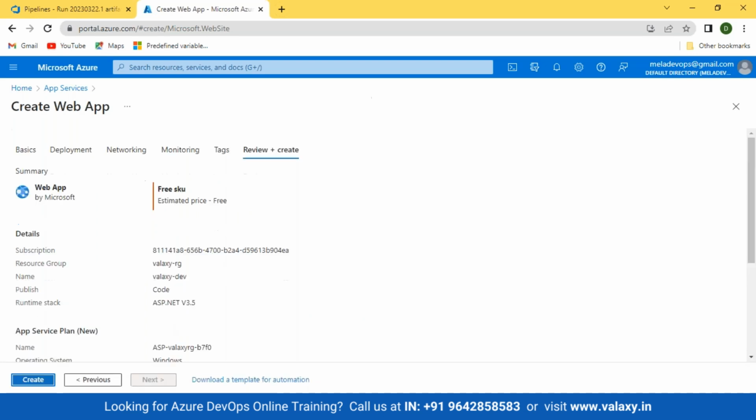So this is my App Service which is getting created right now. Once this App Service is created, we can go and deploy our application on top of it. Okay, let's wait while this App Service is coming up.